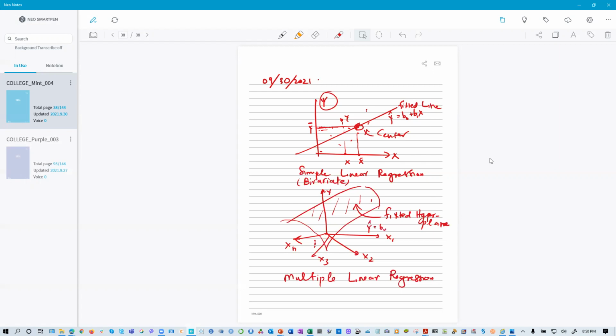Y hat equals B0 plus B1 x1 plus B2 x2 plus B3 x3 plus dot dot dot plus Bn xn. You still can write that equation. That's the equation of the plane. Actually, it's the equation of the line. Fitted hyperplane. That's the multiple regression.